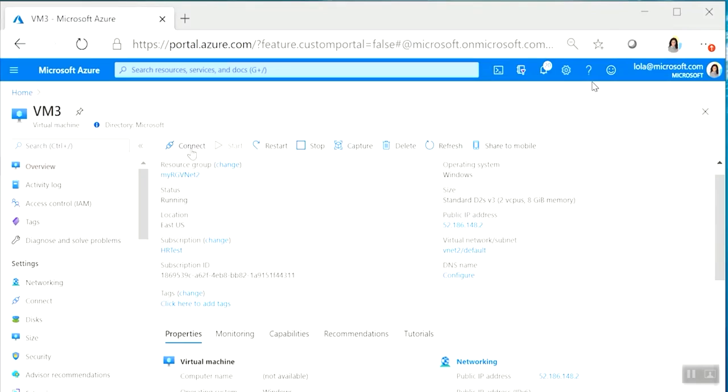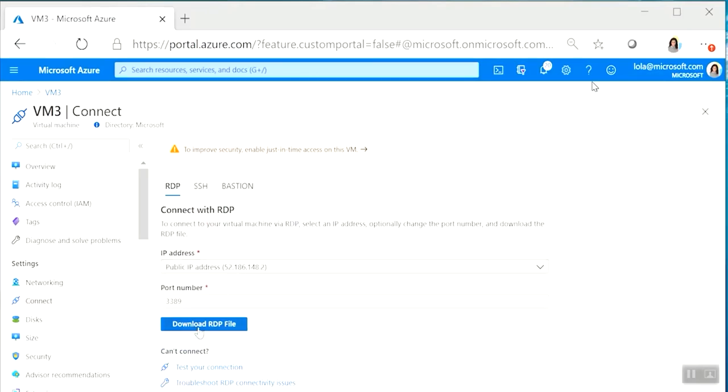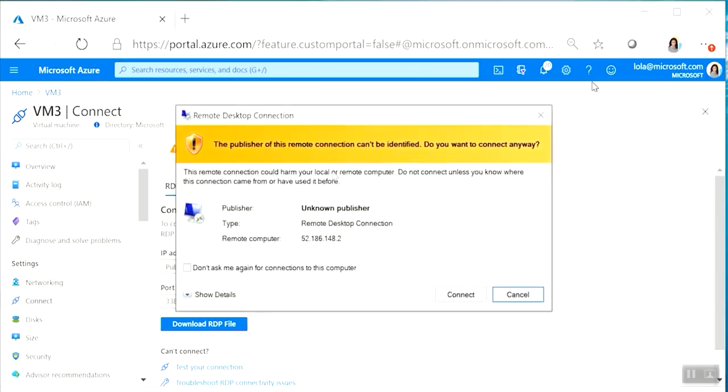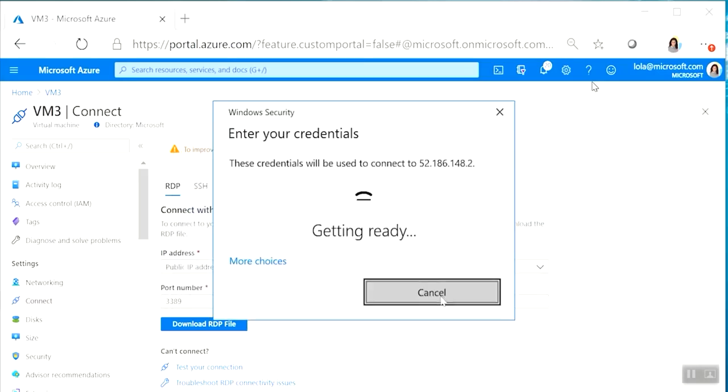I'm going to connect to this virtual machine, or try to connect. So I'm going to go to connect, and I'm going to do an RDP connection. And I'm going to download an RDP file. File is downloaded. Let's open it to connect. It is warning me that the publisher of this remote connection cannot be verified. Do I want to continue? And I'm going to say yes, I'm aware.